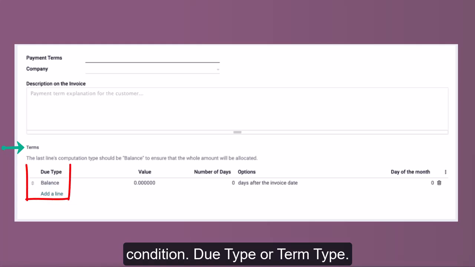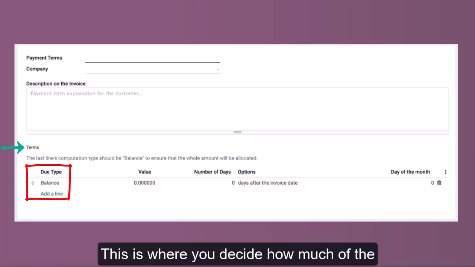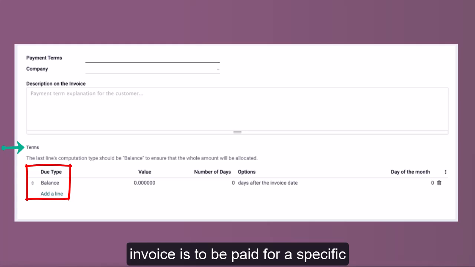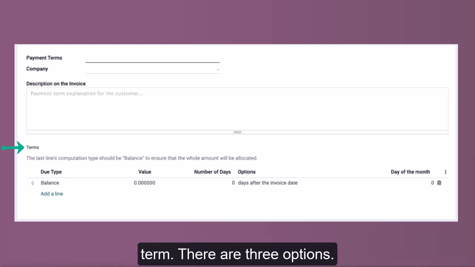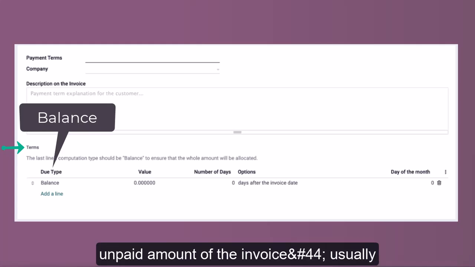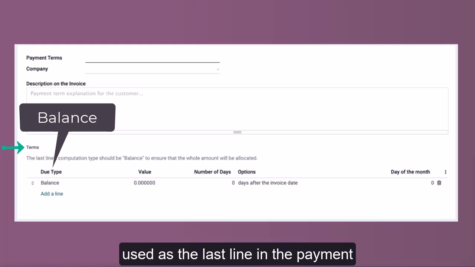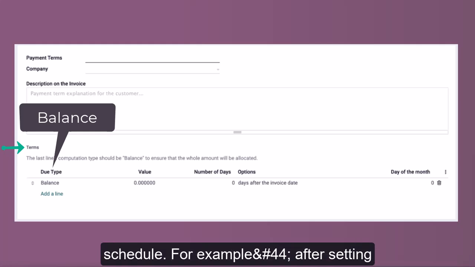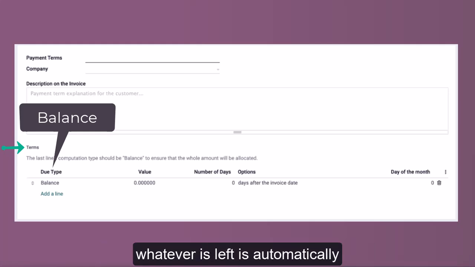Due type or term type. This is where you decide how much of the invoice is to be paid for a specific term. There are three options. Balance: this covers the remaining unpaid amount of the invoice, usually used as the last line in the payment schedule. For example, after setting up other terms, the balance ensures whatever is left is automatically included.